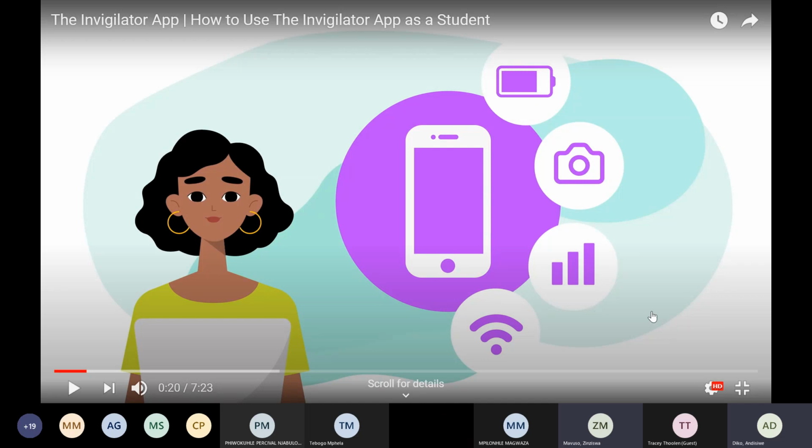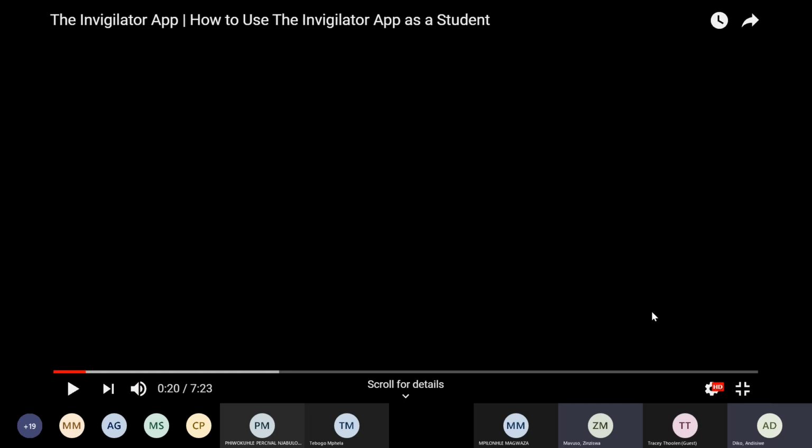I'll take the next question, from Sharon: after downloading the app, do we register, or do we wait for the exam date to register on the app? After you download the app, you have to enter your UNISA login details. It will prompt you to log in with your UNISA details. So the moment you get the app, you enter it with your details.